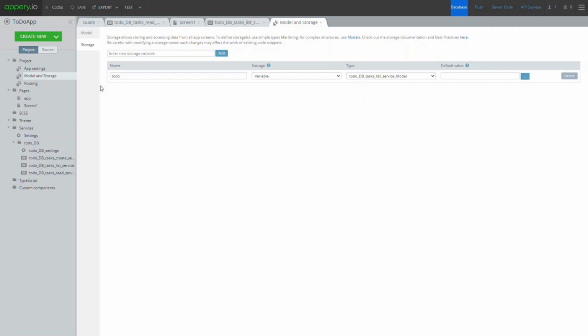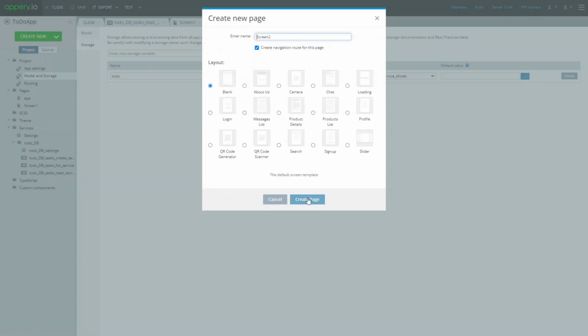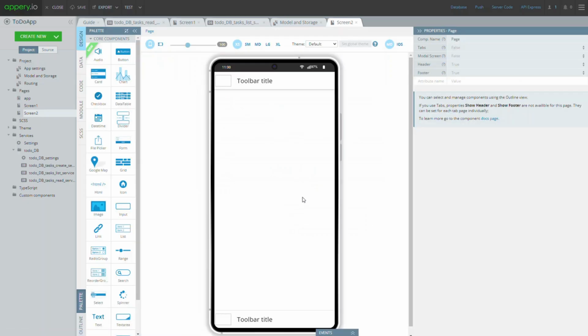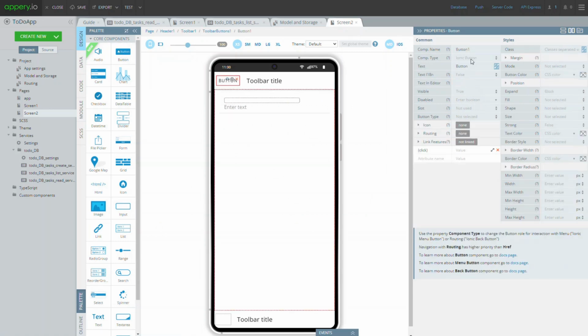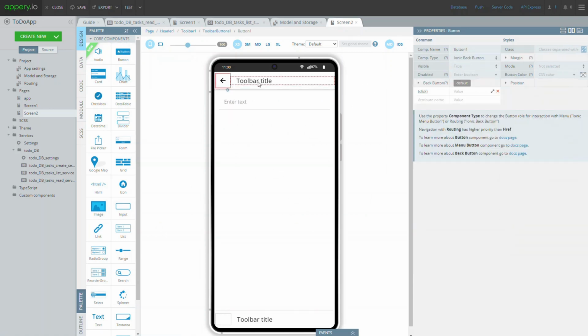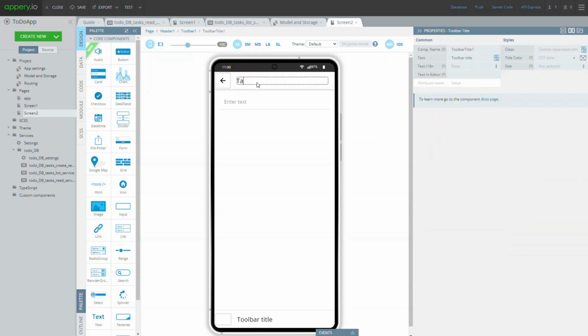Save. Next, let's create the second page that will show the details of the task record when it is selected on the main page. Add the input component to the screen and clear its label text. Then add the button to the toolbar buttons with the type Ionic Back button. Also, you can change the toolbar title text to make your page look better.